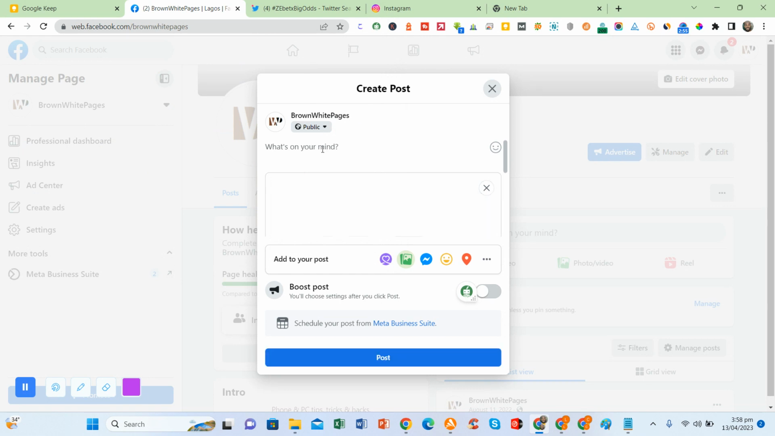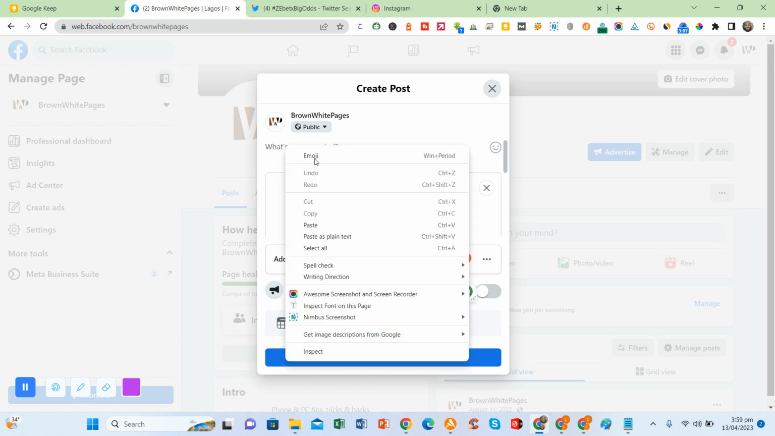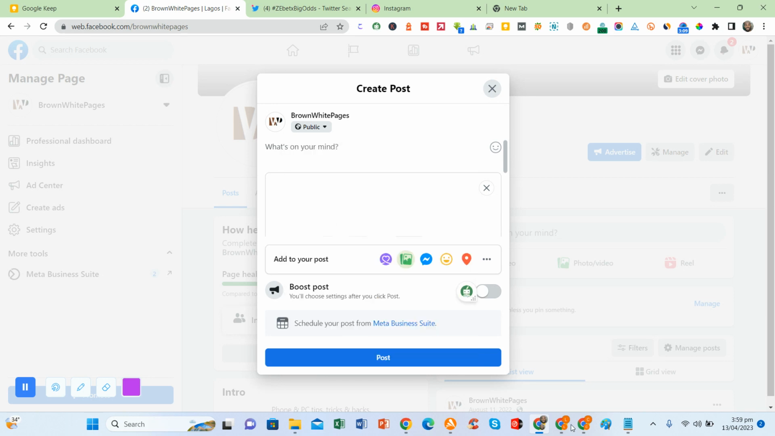You make sure your cursor is like this, and you right click to paste the hashtag you copied from your notepad. Paste that. Then you type your caption.